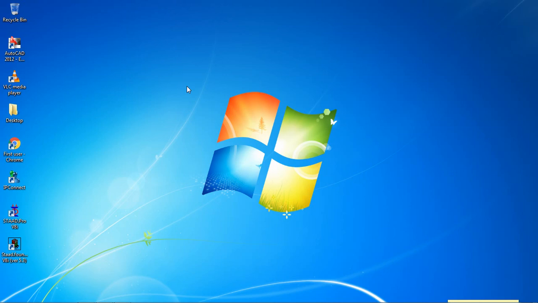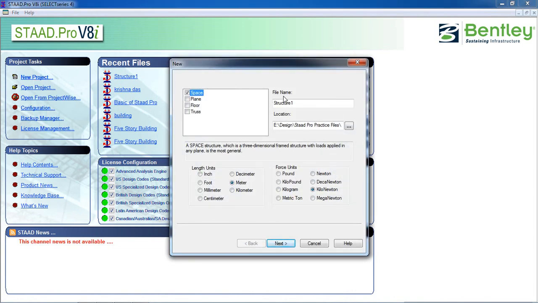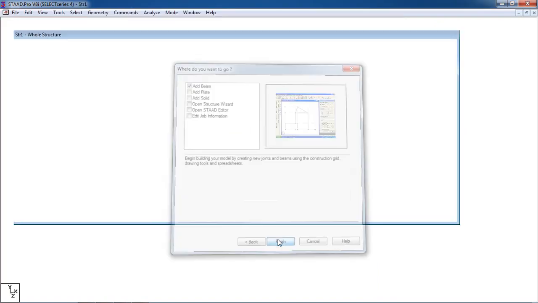Class. Today we are going to learn how to analyze and design a two-story residential building, like your own building. You can design and analyze this. Okay, so at first open STAAD Pro, click on new project, click on space, give a file name, own building. Next, select add beam and finish.